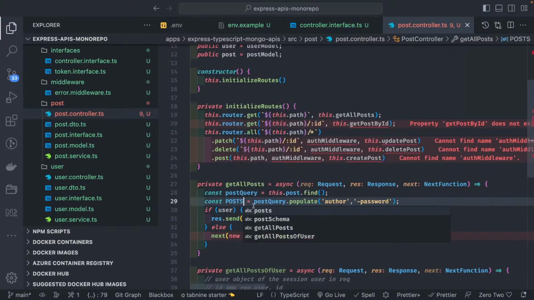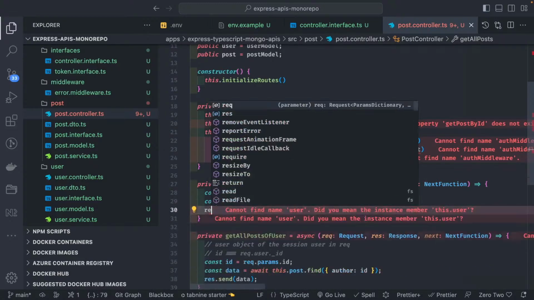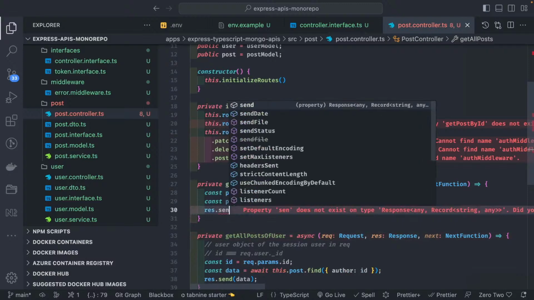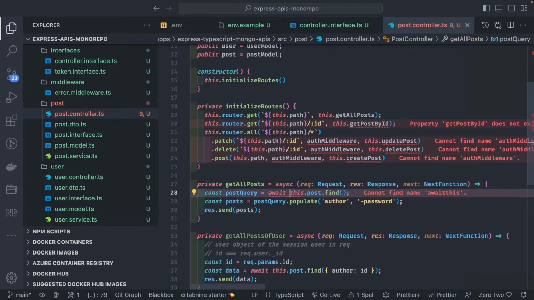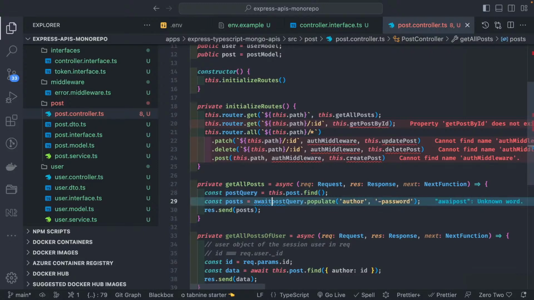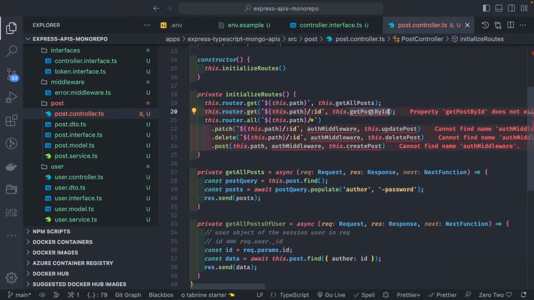This is going to give me all the posts that I can send. So I can simply send response.send. If the posts are there, we will be able to send it. Otherwise, it will send an empty array. response.send posts. So await this.find. Okay, we can just do await on this. Post query.populate. So this is just like a get all post.